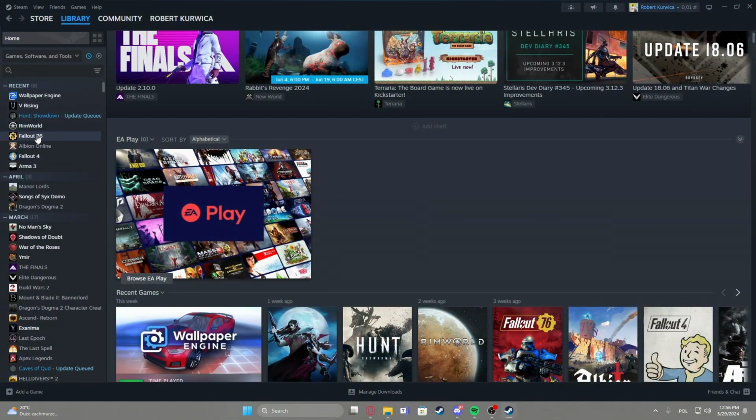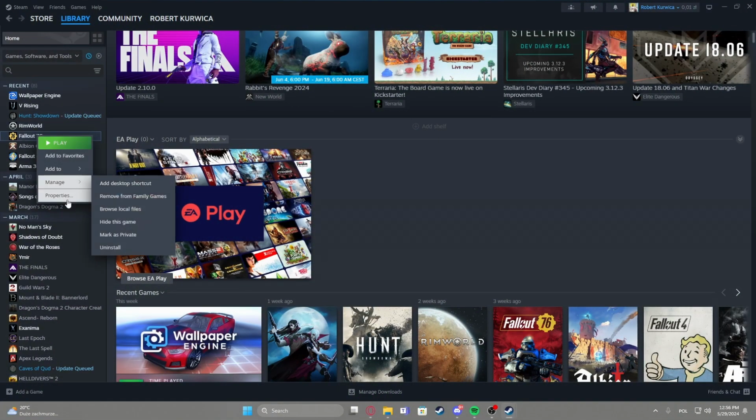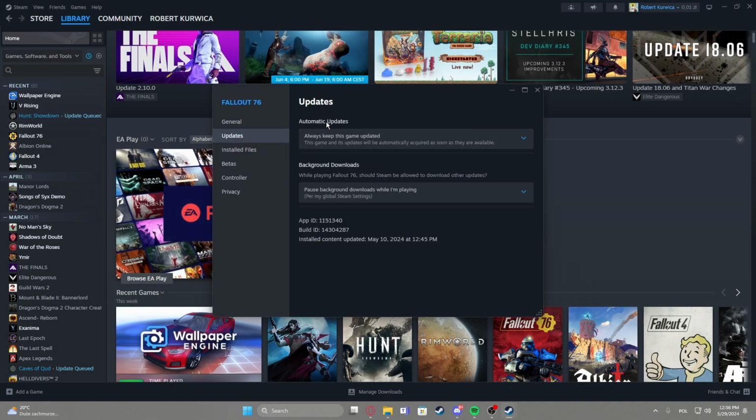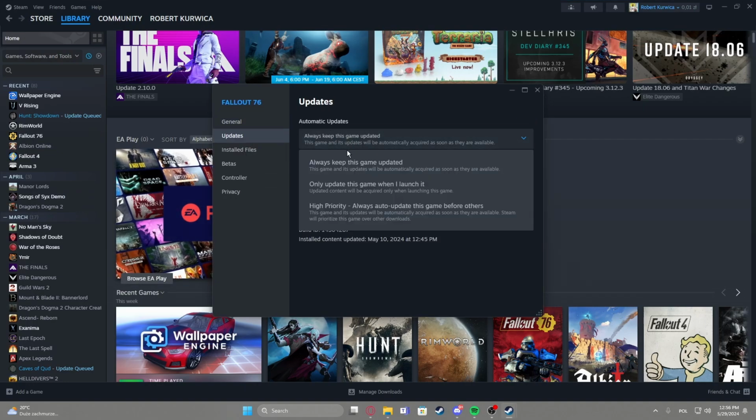To do this, first you will need to right click on the game in your library, navigate to properties and then enter the updates. Right here you can find automatic updates and switch between always keep this game updated, only update this game when I launch it, and high priority, always auto update this game before any others.